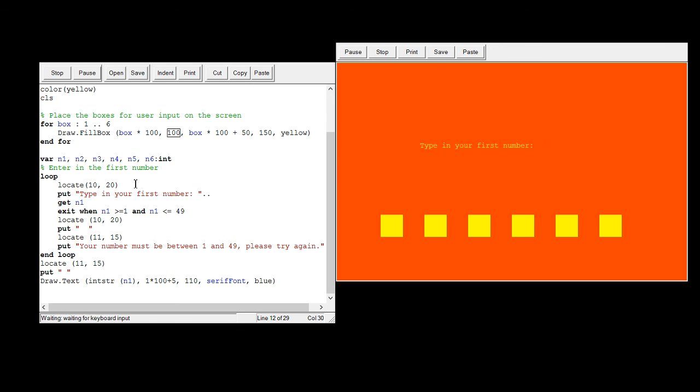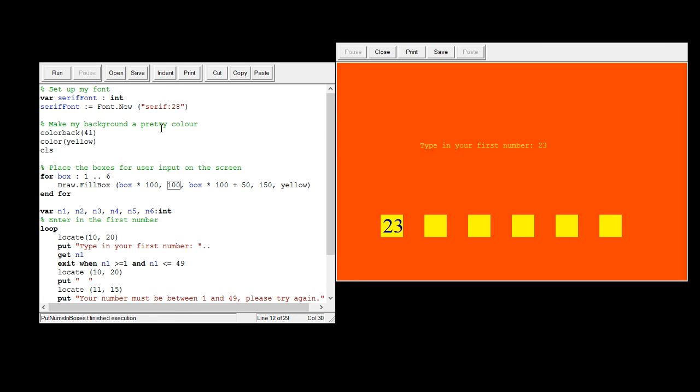So what does it look like? It looks like the number fits in fairly nicely in the box. Maybe I should make my font a little bit smaller. And now that looks pretty good, centered in the box.